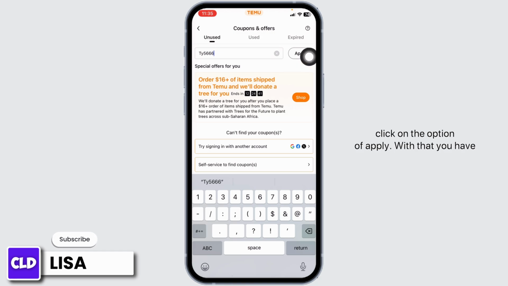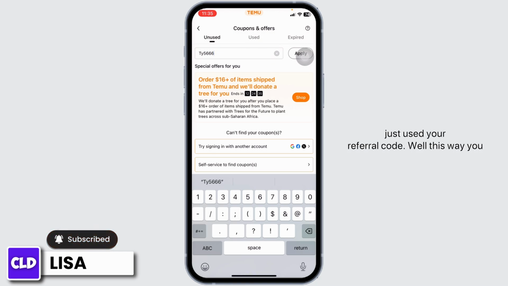After you type in, click on the option of Apply. With that you have just used the referral code. Well, this way you can easily enter referral codes on Temu.